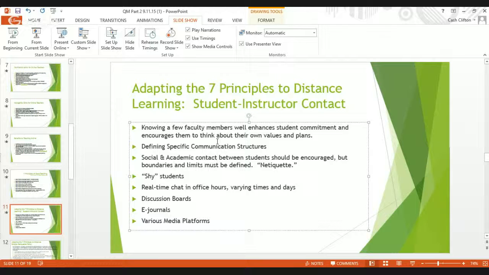Social academic contact between students should be encouraged, but boundaries have got to be defined. This is the concept of netiquette. On our next slide, I'm going to show an example of my personal netiquette policy. I'll also have a resource on there where you can learn more about netiquette.